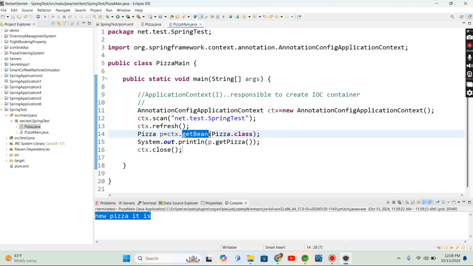As the pizza class object is there in the IOC, I want to fetch that pizza class object. So I will use @ sorry, I will use the getBean method, and it will take one argument, which is the type of object, that is the pizza class object. That's why I'm writing Pizza.class. As I am getting the pizza class object, and this is an instance method getPizza, I'm calling p.getPizza, and it is giving this. Understood? This is @Component.